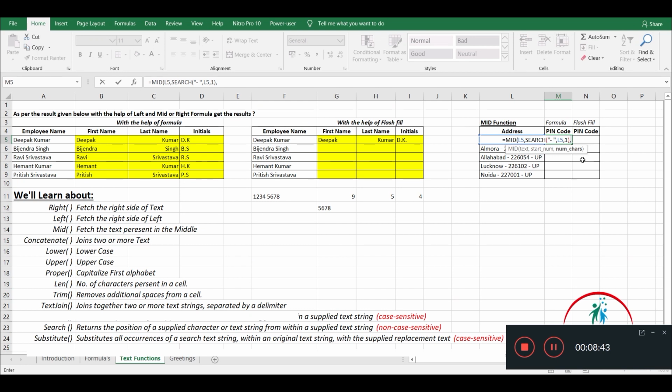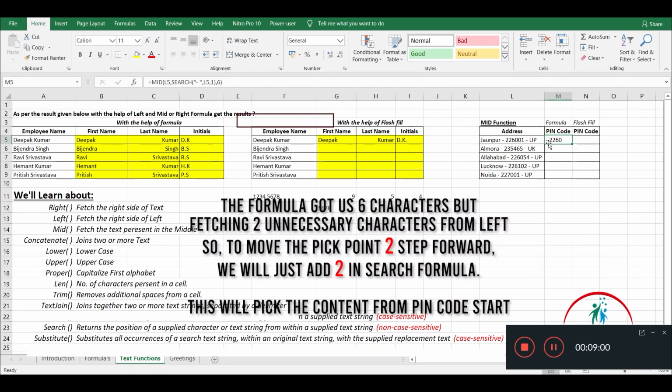So the number of characters would be, we know that the numbers are 6. Pin code is of 6 digits, so we want 6 digits. As soon as we close the bracket and press enter, as you can see, it has calculated something very differently. So there are some tweaks which need to be done.